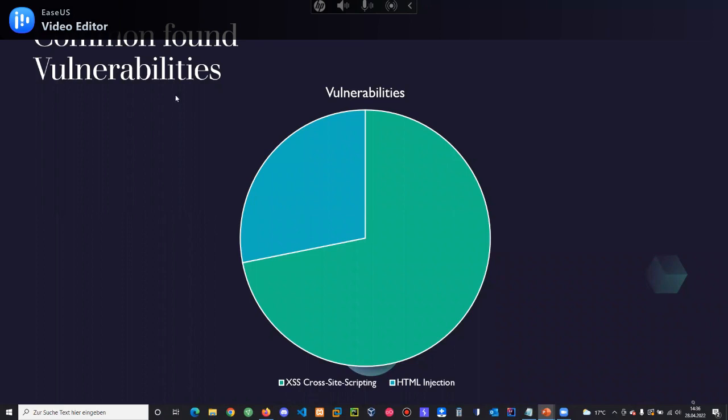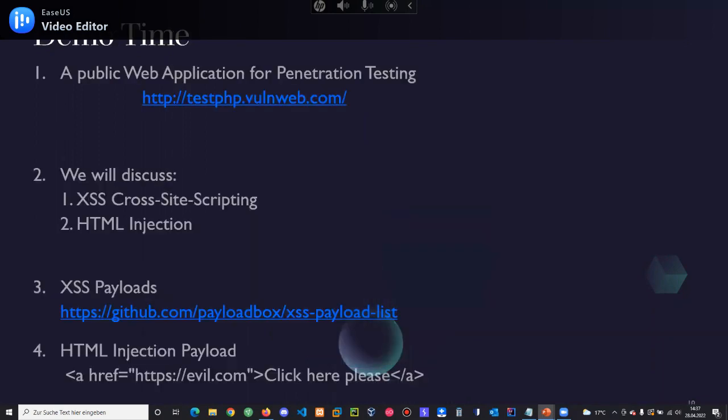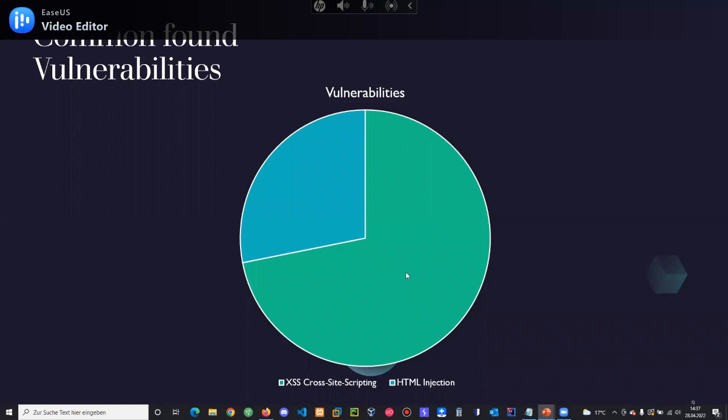And here we are coming to the part of the demo time, but first of all, let me introduce the two vulnerabilities which we will talk about. They are the XSS cross-site scripting vulnerability and HTML injection. The two vulnerabilities are kinds of injection vulnerabilities. Let me quickly introduce the cross-site scripting vulnerability before getting to the demo time.